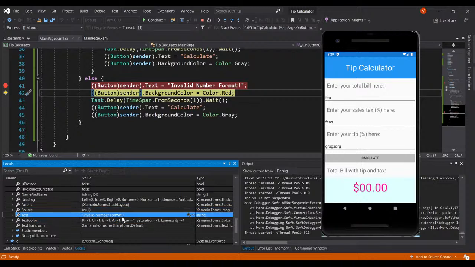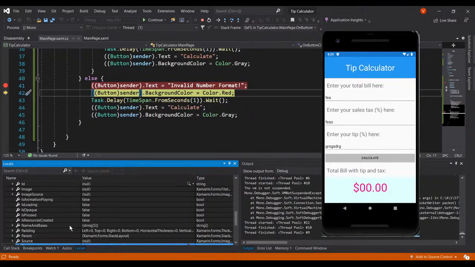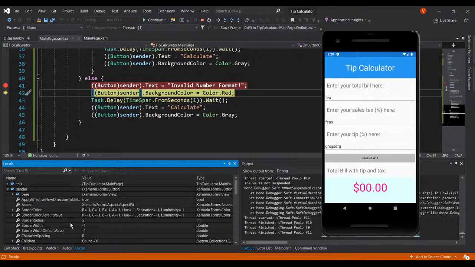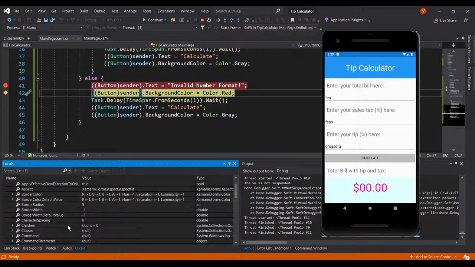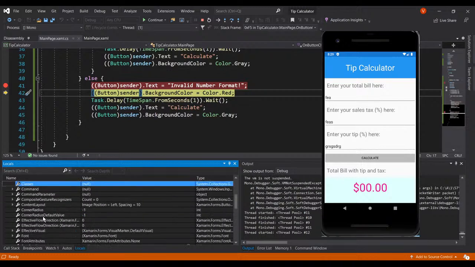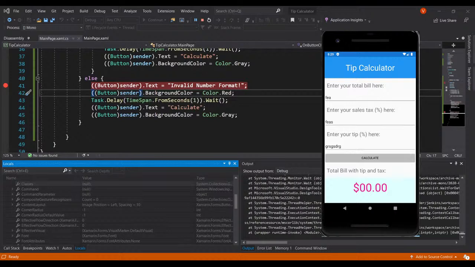Text invalid number for what? It isn't even changing. Should say invalid number format. It even says it here. So I did change the text. But why is it not changing? Alright, let's continue our app then. Is it me or did it get a little grayer? I'm not sure.